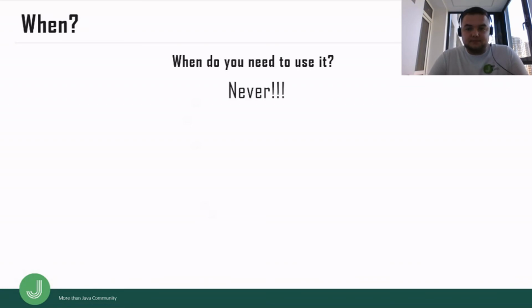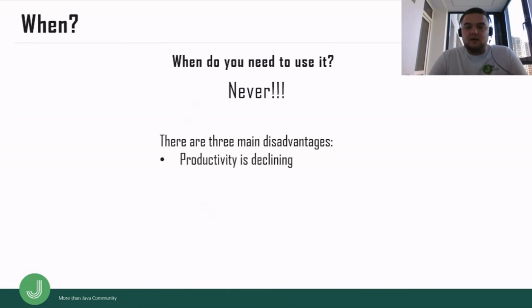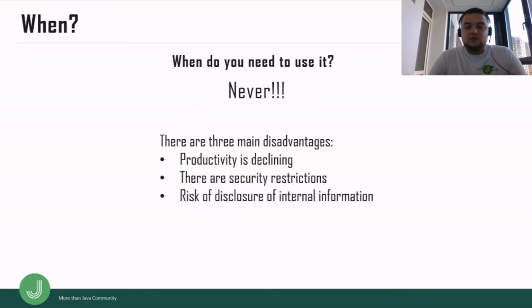Yeah, never. There are three main disadvantages. Productivity is decline. Methods that are called use reflection have a lower performance compared to methods that are called in the usual way. There are security restriction. The reflection mechanism allows you to change the behavior of the program during execution. Risk of disclosure of internal information. It is important to understand that the use of reflection directly violates the principles of encapsulation, it allows us to access private fields, method, and etc. And this is a gross violation of OOP.